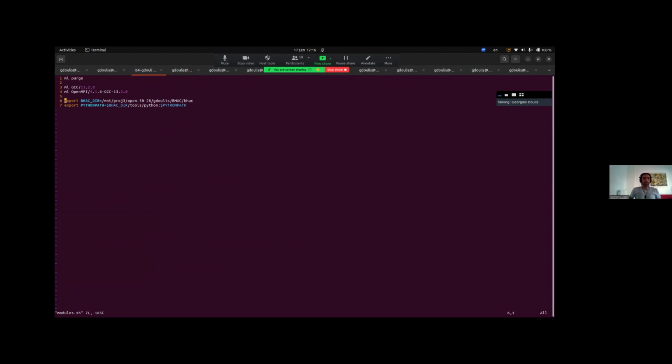So it would be better that this OpenMPI is compiled using the same GCC version. Another point is that we have to define where our code is living. This will be really useful in the following.